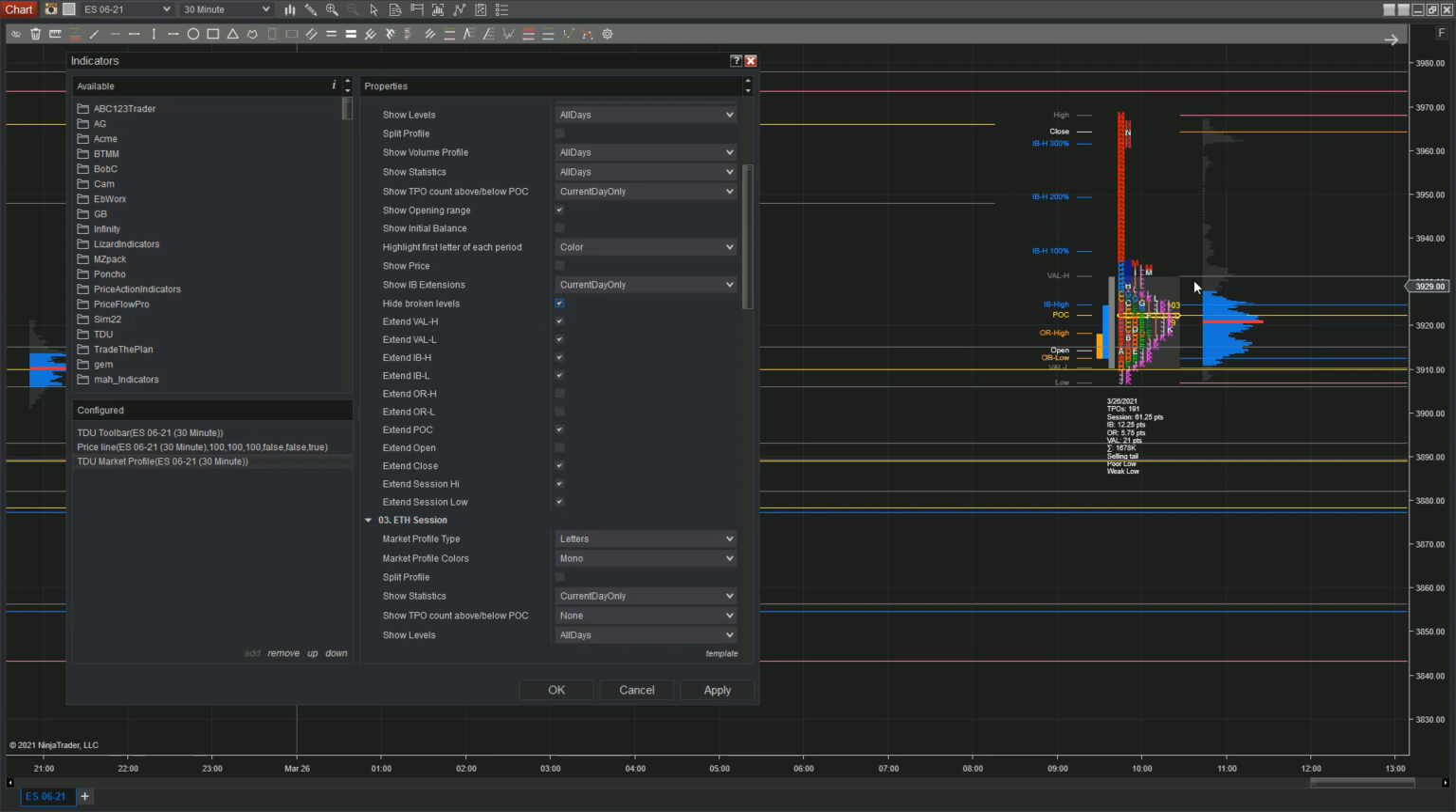Value area high and low. Well, we're giving you two ways to represent this. We're giving you just the block outline here of that 68.2% of the trading time, but also the capability to extend it with a line, which I think many market profile traders will find there's advantage to doing it that way. Again, this is just my preference, but I want those to be extended.